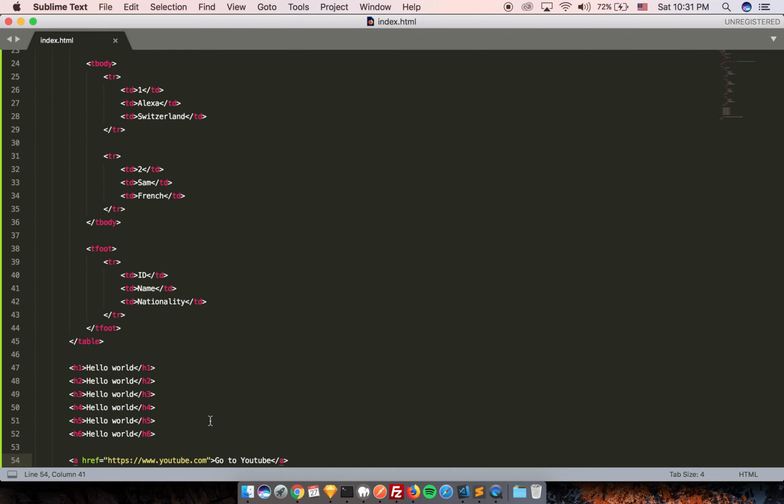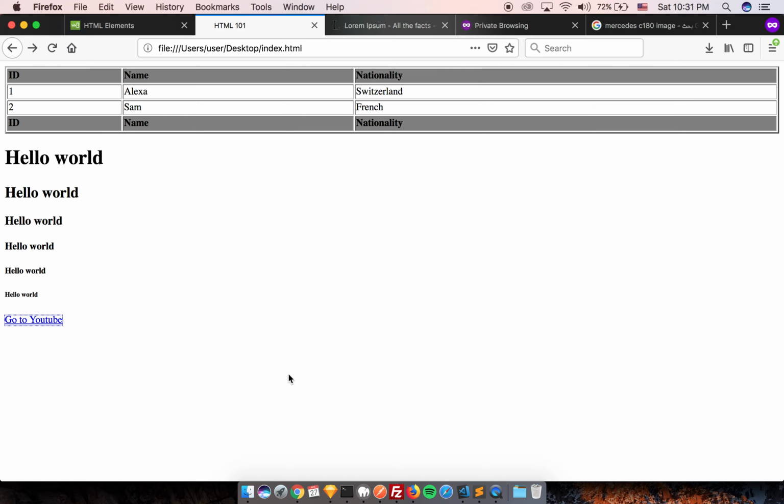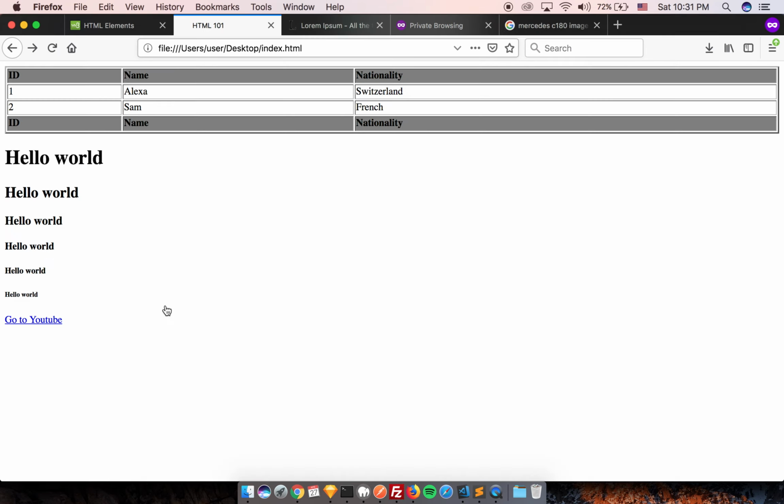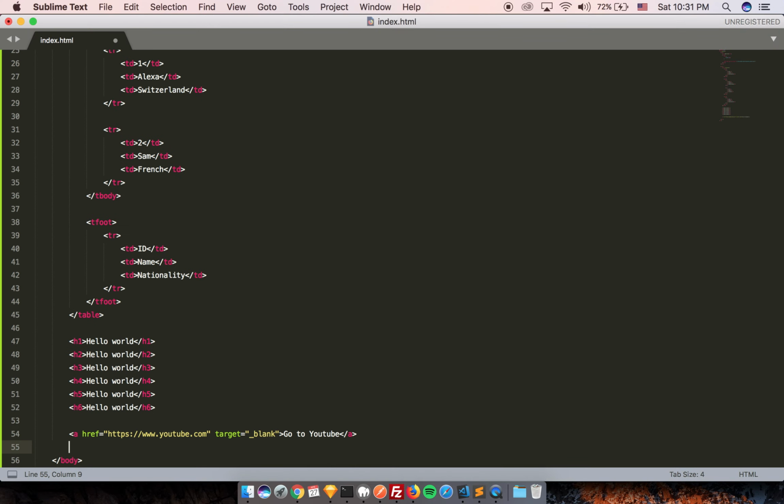Now going back, if we want to have the users redirected to YouTube in another tab, we can add some attribute called target with the value underscore blank. Refresh. Now YouTube is opened in a different tab.